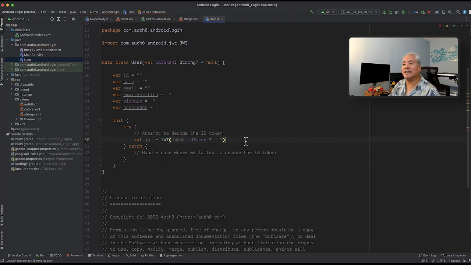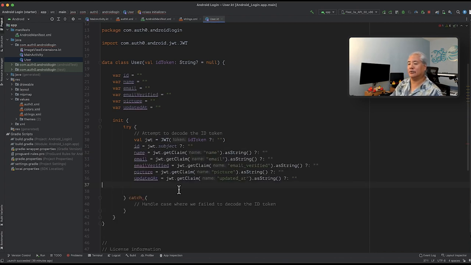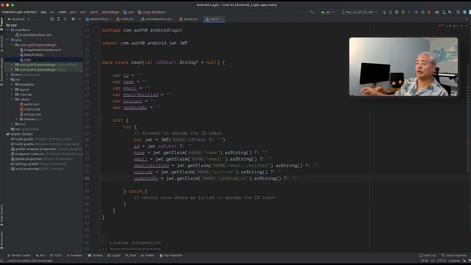There we go. Red text is gone. And if we've made it this far in the try block, it means that we've actually successfully decoded the JWT, and we can pull all this information. So what I'm going to do is cheat a little and copy and paste the code that actually does the job, but I will walk you through it.